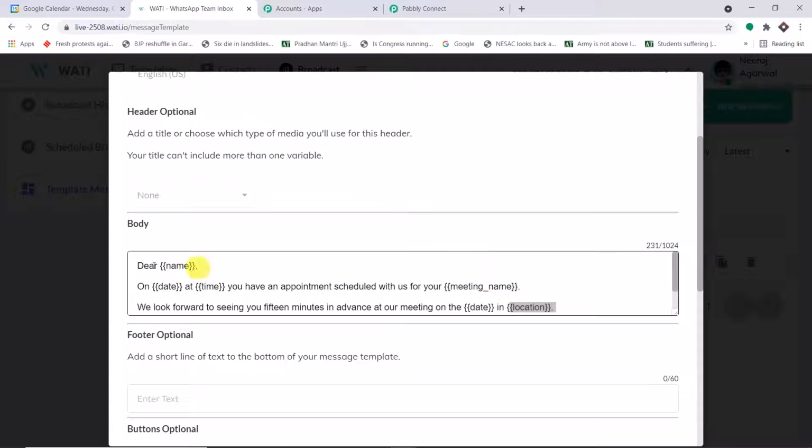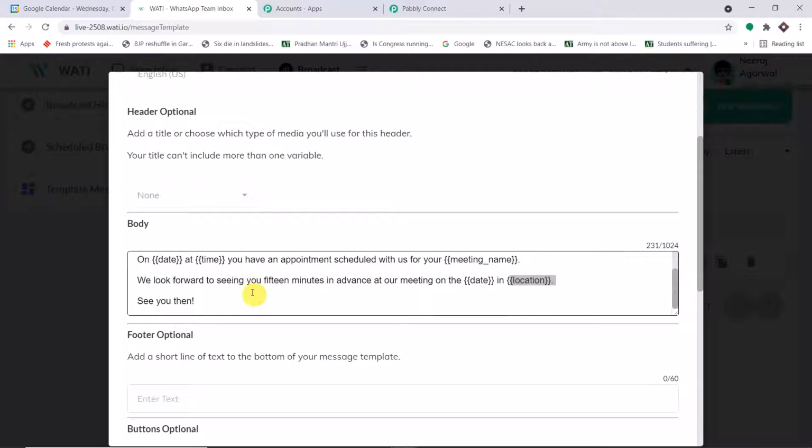Okay, so using this particular template, we are going to create a message, and this message will be sent to the person that we have added or scheduled when we had scheduled the event on Google Calendar. I hope it is getting clear. So this is the template.